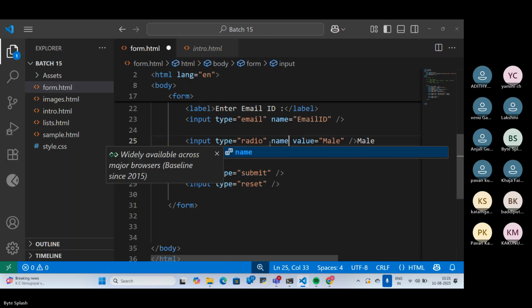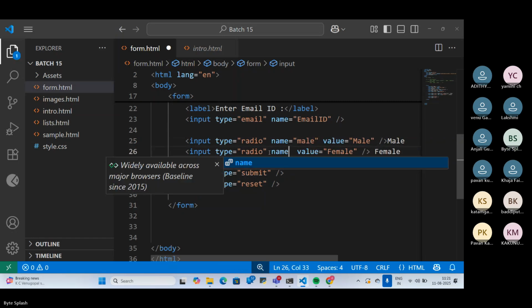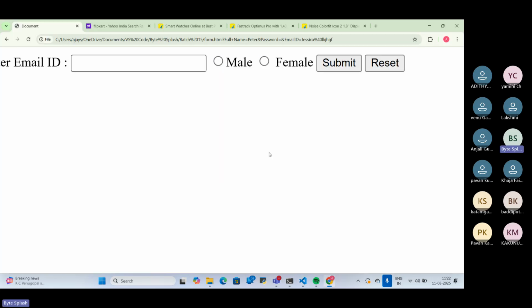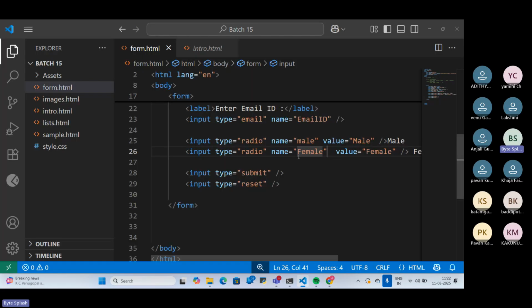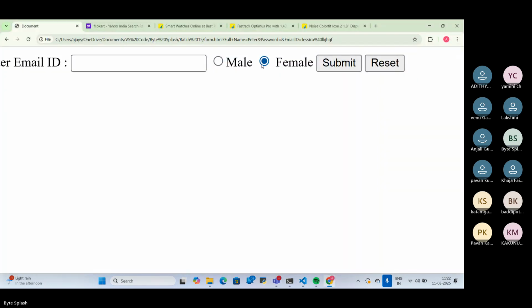So if I have the same name for male and female, here name, female, same. Without it, it is going to select two options this time also. But actually a radio button will select only one option from two or more. So I need to mention the same name for both or multiple input tags. Now it is going to select only one this time. Like this, you are going to work with type radio.